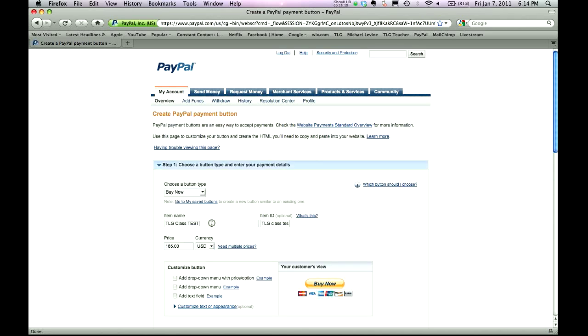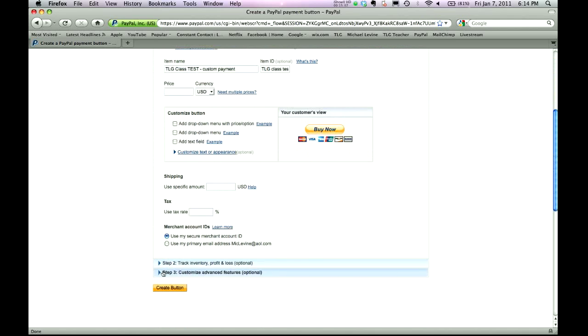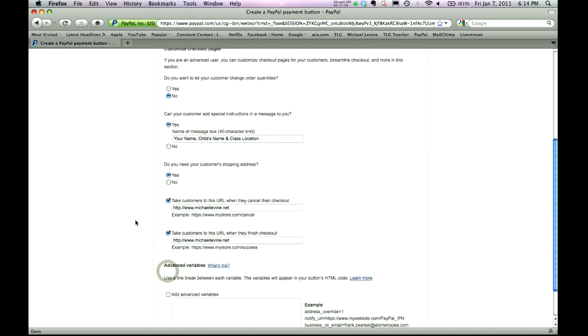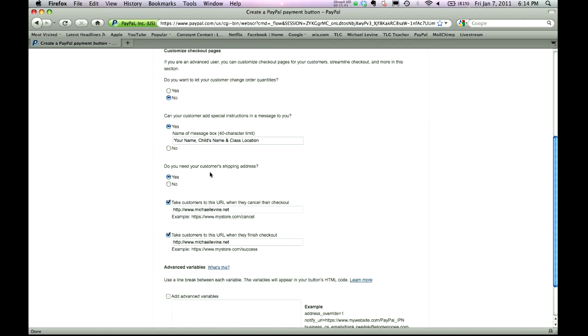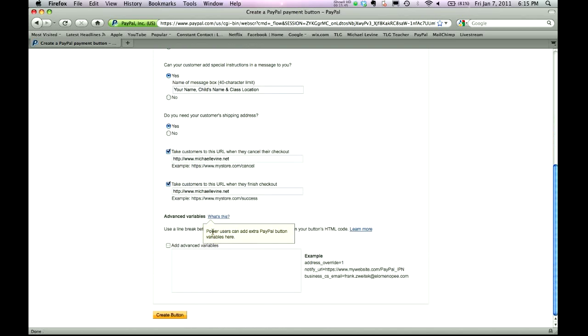Alright, so this one's going to be class with an open, well, I'll call this custom payment. How's that? We'll just call this custom. Alright, so all you really have to do is just delete the price and leave it blank, and users can put their own information in there. So number 3, we still have our same information here because we just copied the buttons, so we have the same fields. Create button.